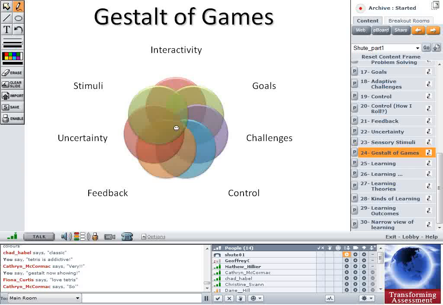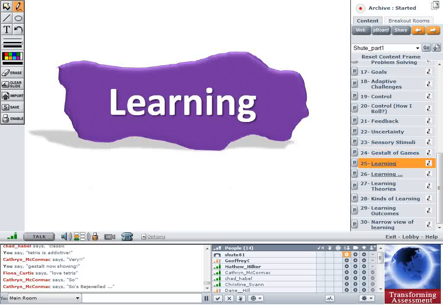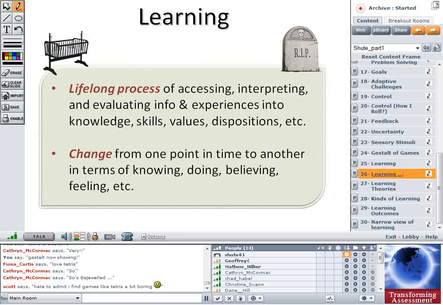So the next slide is just a transition slide that should say learning, and you can advance to the next slide, which is a picture of a cradle and a headstone. So in terms of learning, I see it as a lifelong process of accessing and interpreting and evaluating information and experiences that we run into every day, turning those into knowledge, skills, and values and dispositions.